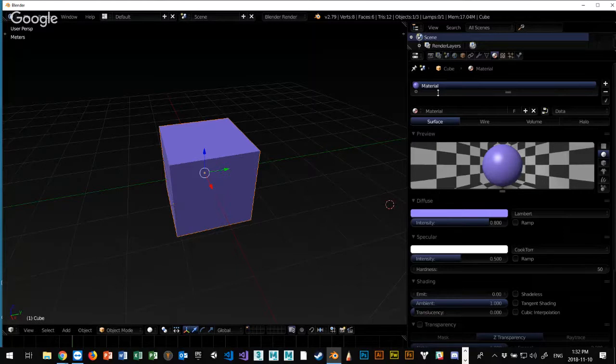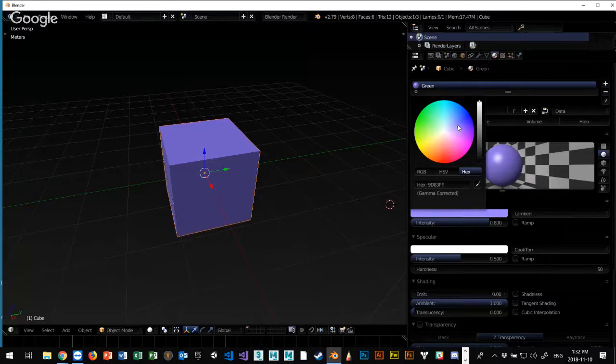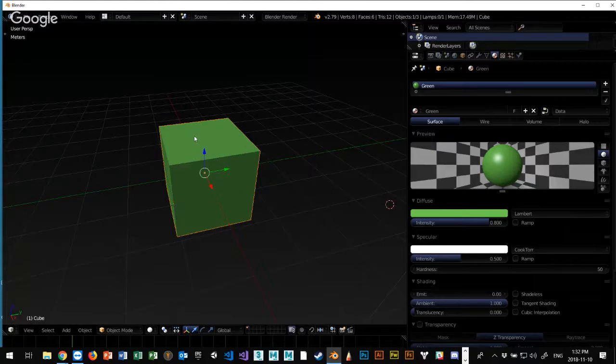Let's make my cube green. If I double click on this material, I can change the name to green, a green material, let's just say. And I can change my diffuse channel to make it more green. So there's my green material. I also can lower the values, the brightness, if you will, so that it's not as bright green. There we go.